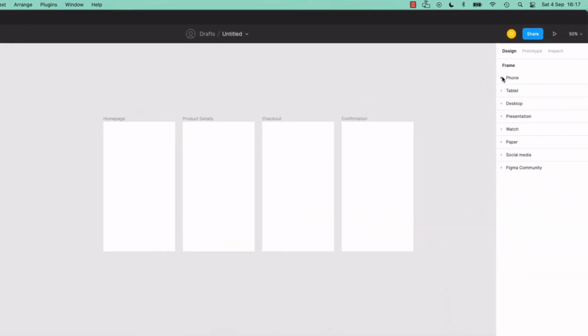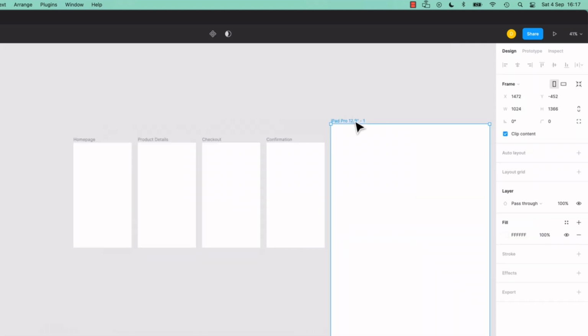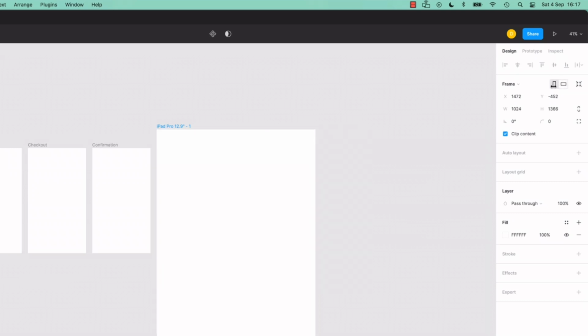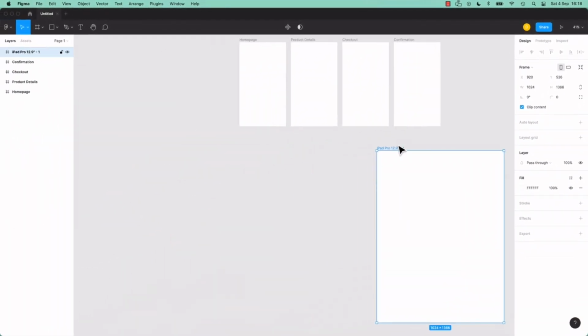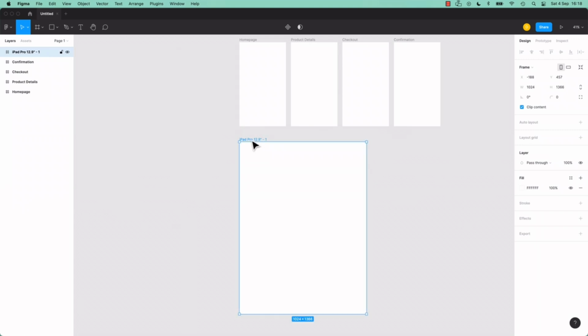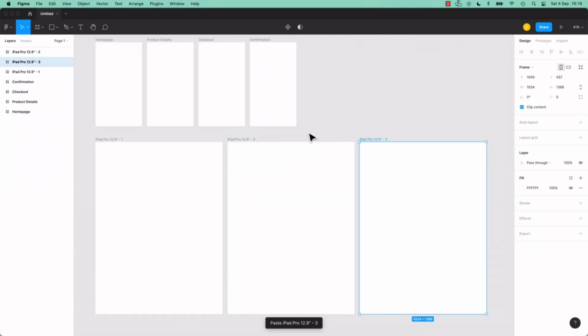I'm going to say tablet, and I'm going to say we're going to be designing for the iPad Pro 12, because that's the one I own. Okay, and over here, landscape, portrait. Let's spacebar across, landscape, portrait. You can move them. Okay, I'm going to click the name. You drag the name, spacebar around, drag the name around.